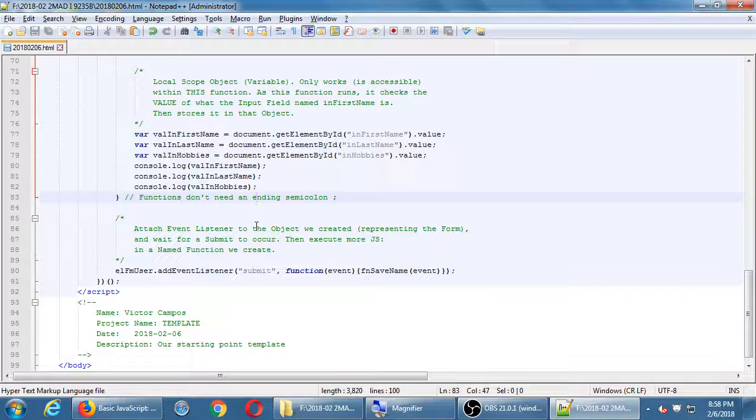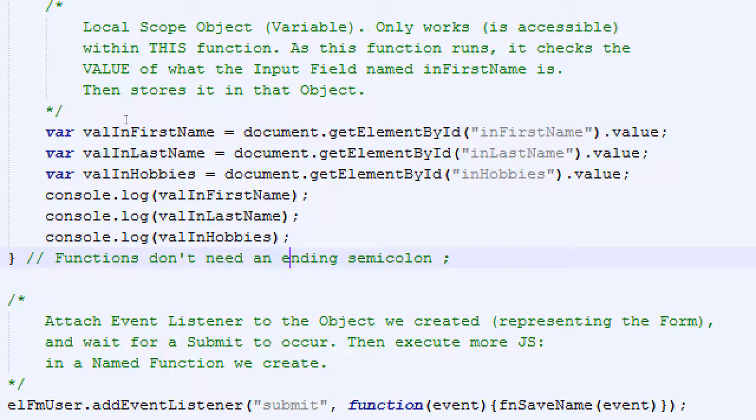In this case, we're going to do a little logic here to decide what to do.